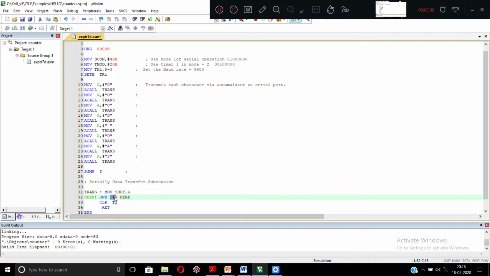Then the loop will be broken. CLR TI means when TI is set to high, that will be cleared, because the timer will go back to the main program. Since this will continue, O will be displayed, the next O will be displayed, D will be displayed. There is a space, indicated at line number 18. After 'good', a space will be given. Next, D will be there, A will be there, Y will be there.